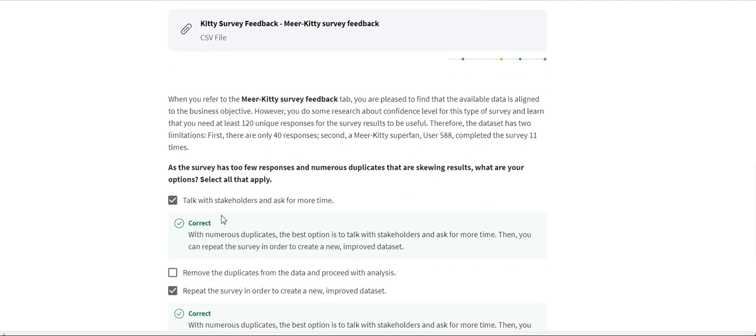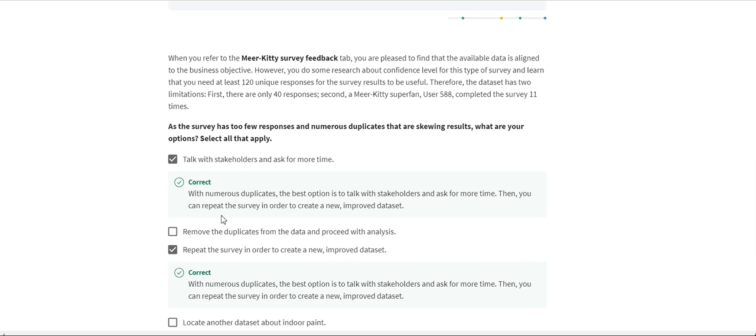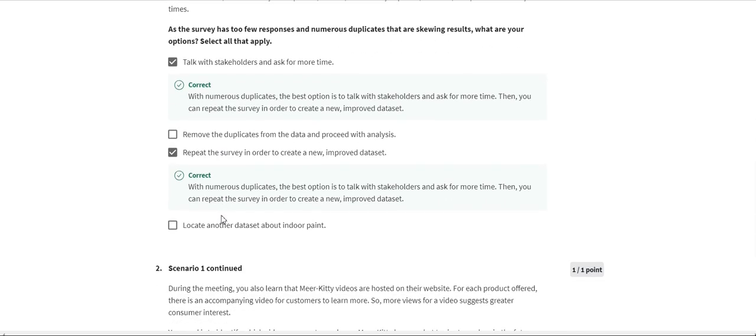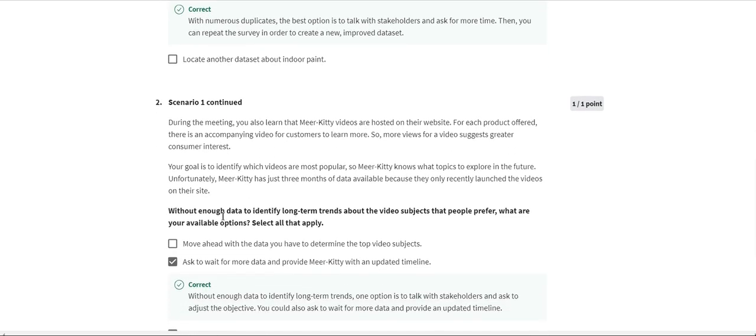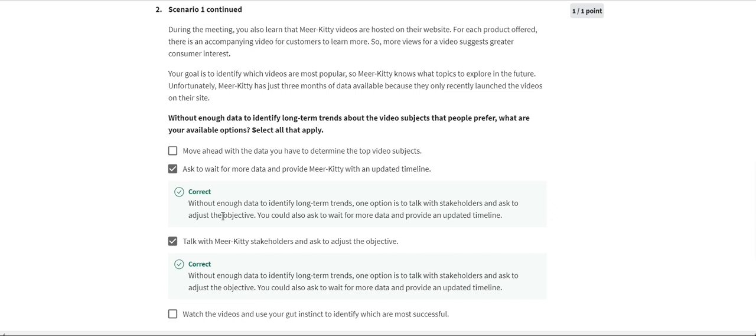So we'll proceed with the answers. The survey has few responses and numerous duplicates that are skewing results. What are your options? We can ask the stakeholders for more time to deal with the duplicates, and we can repeat the survey in order to create a new improved data set. If we think that the data that we have is not quite enough for our analysis, we can improve it by having another survey, if we have time, obviously.